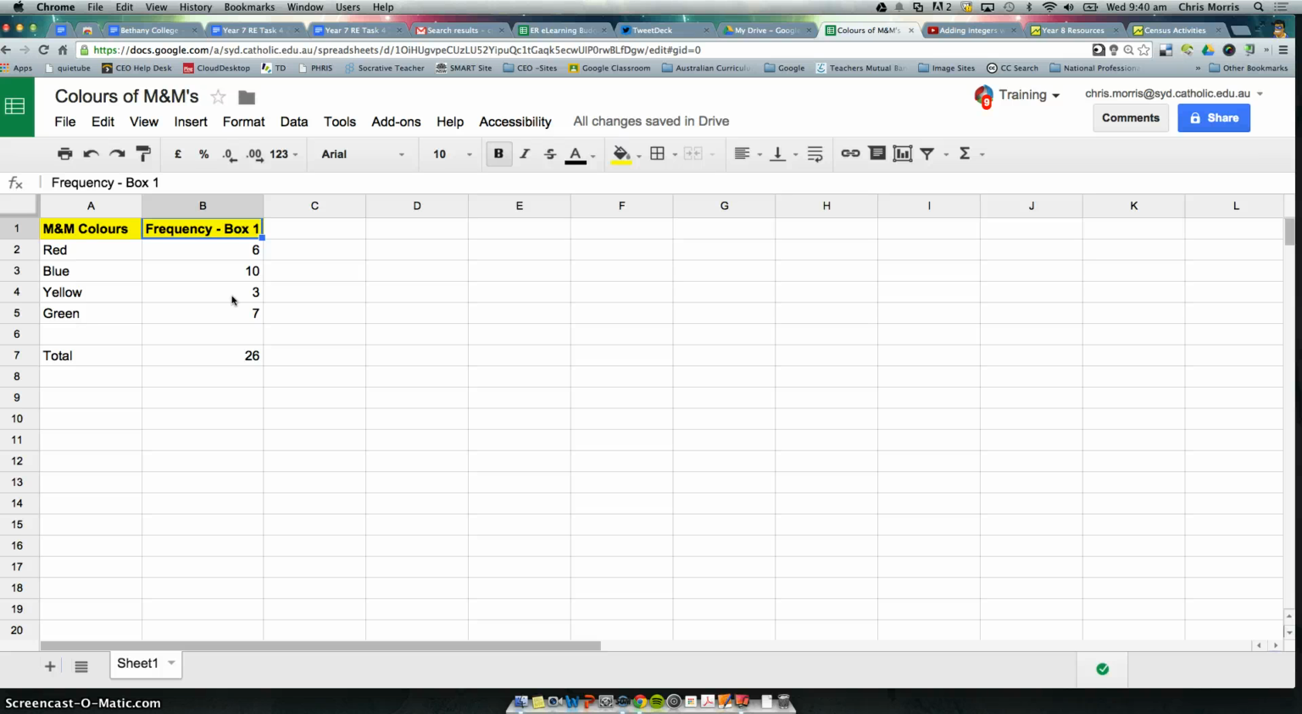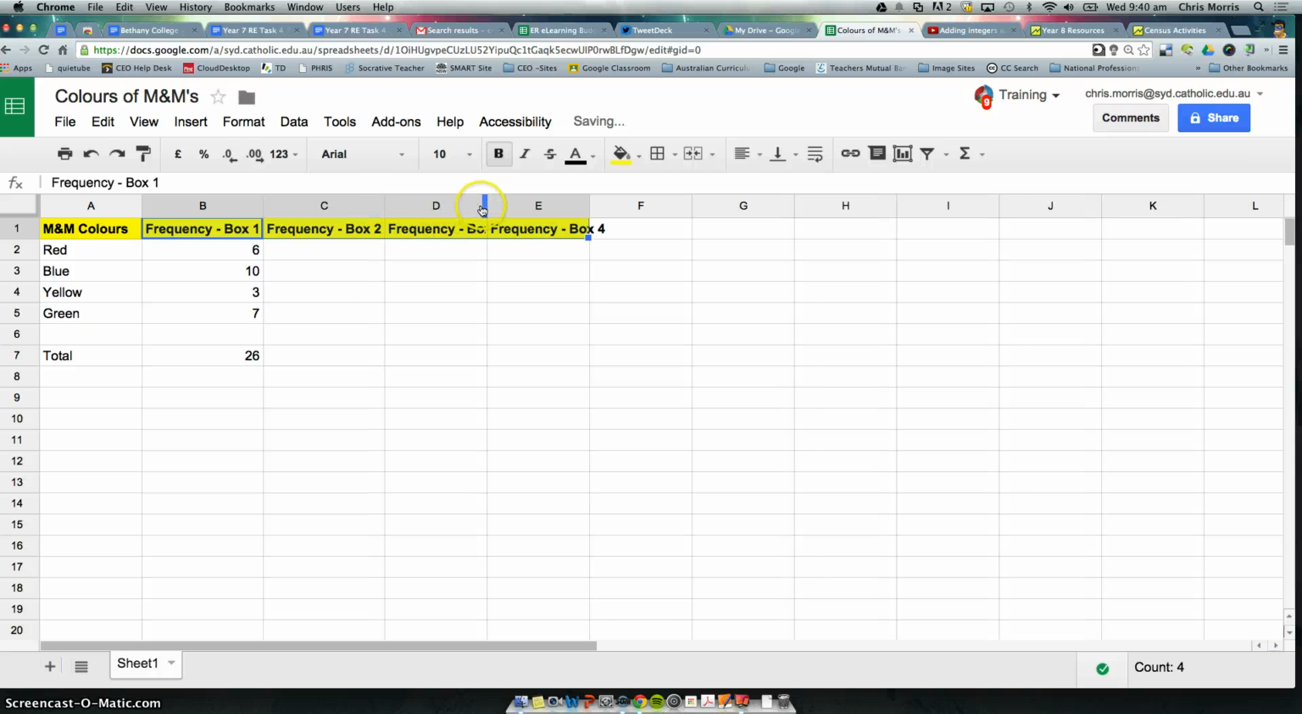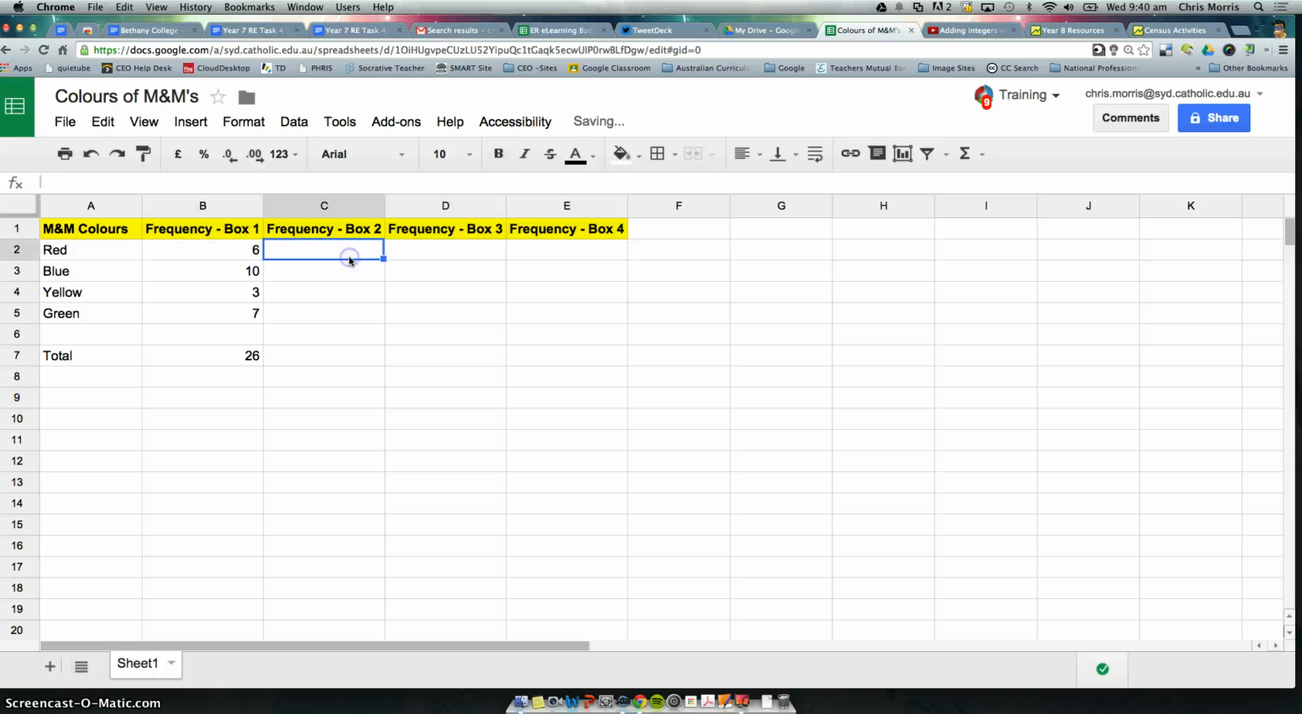The other cool thing about spreadsheets is that it picks up patterns. So we can see we've typed in frequency box 1, and if I drag this across, look what it does. It automatically picks up that pattern. Isn't that cool? Okay, so we're going to just pop in some random numbers here. Now, I'm just not going to record this because that would be very boring viewing. So I'm going to hit Option P.